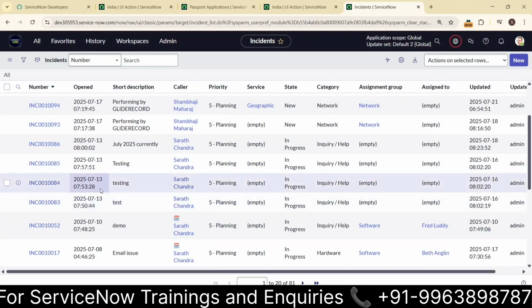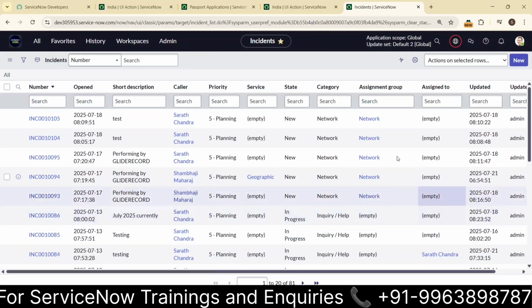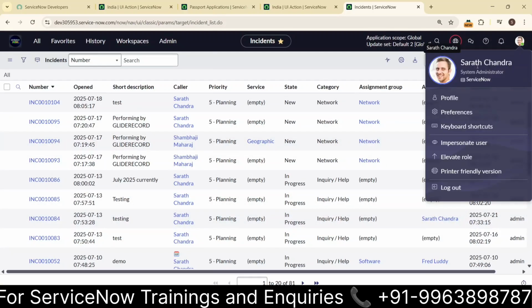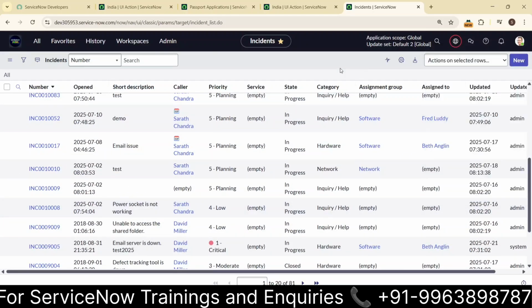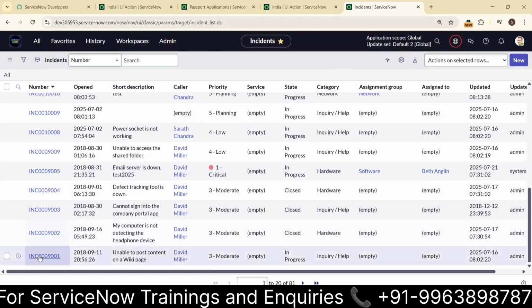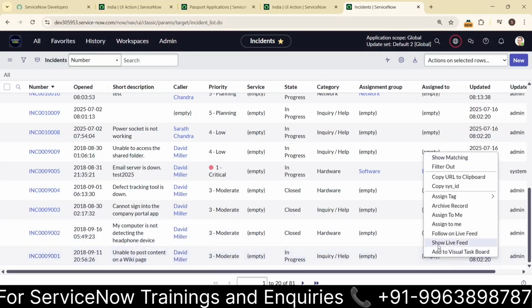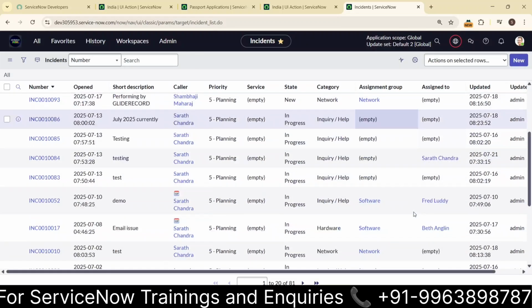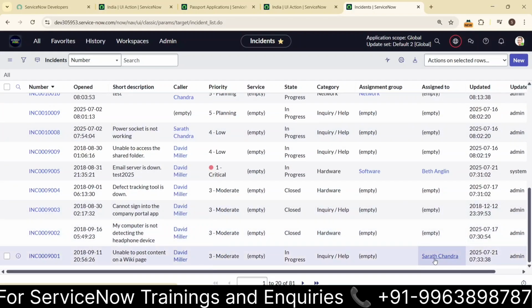Which one? It is 84. You can see that this incident has been assigned to the current logged in user. Then go for any other record. We have 9001 here. Right click, assign to me, and it has been assigned to this current logged in user, with the details for the 9001 incident.